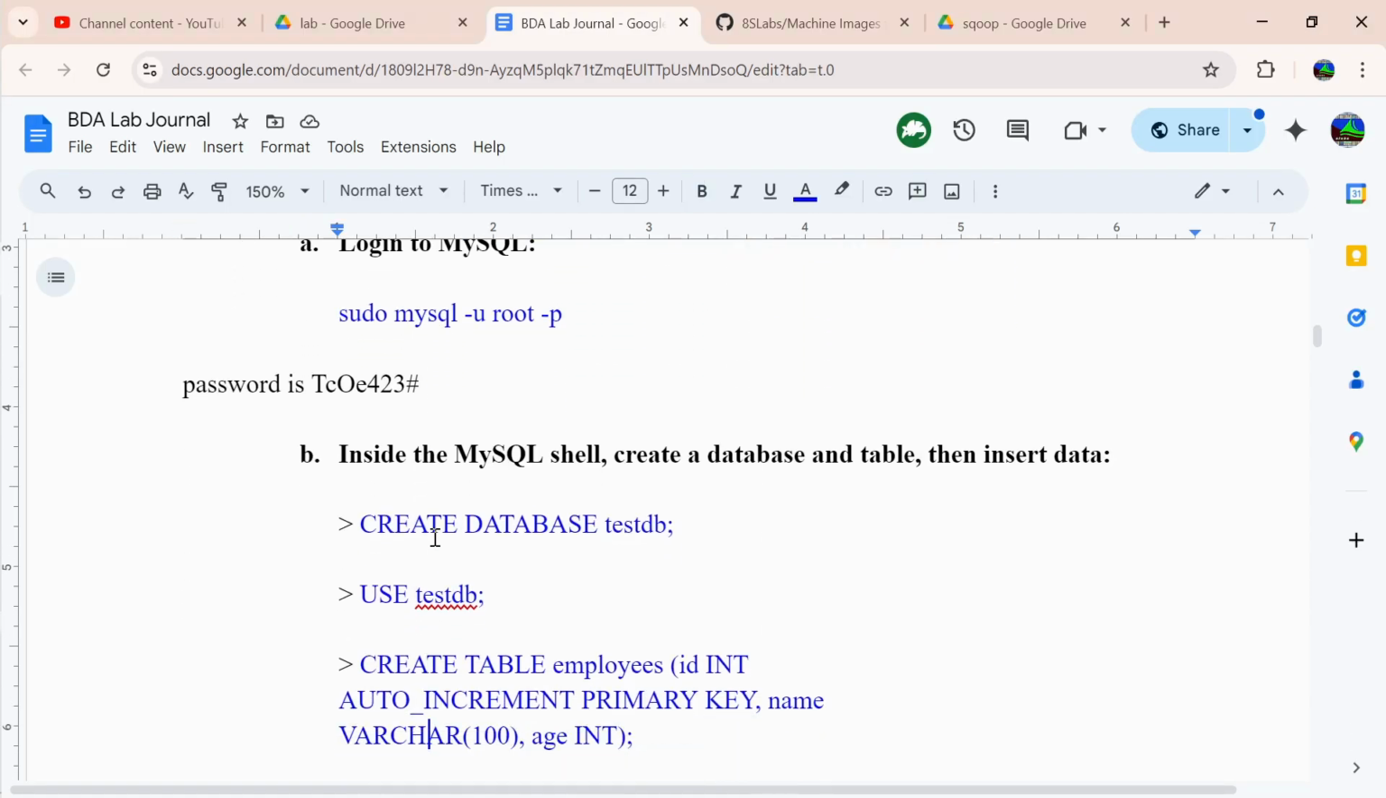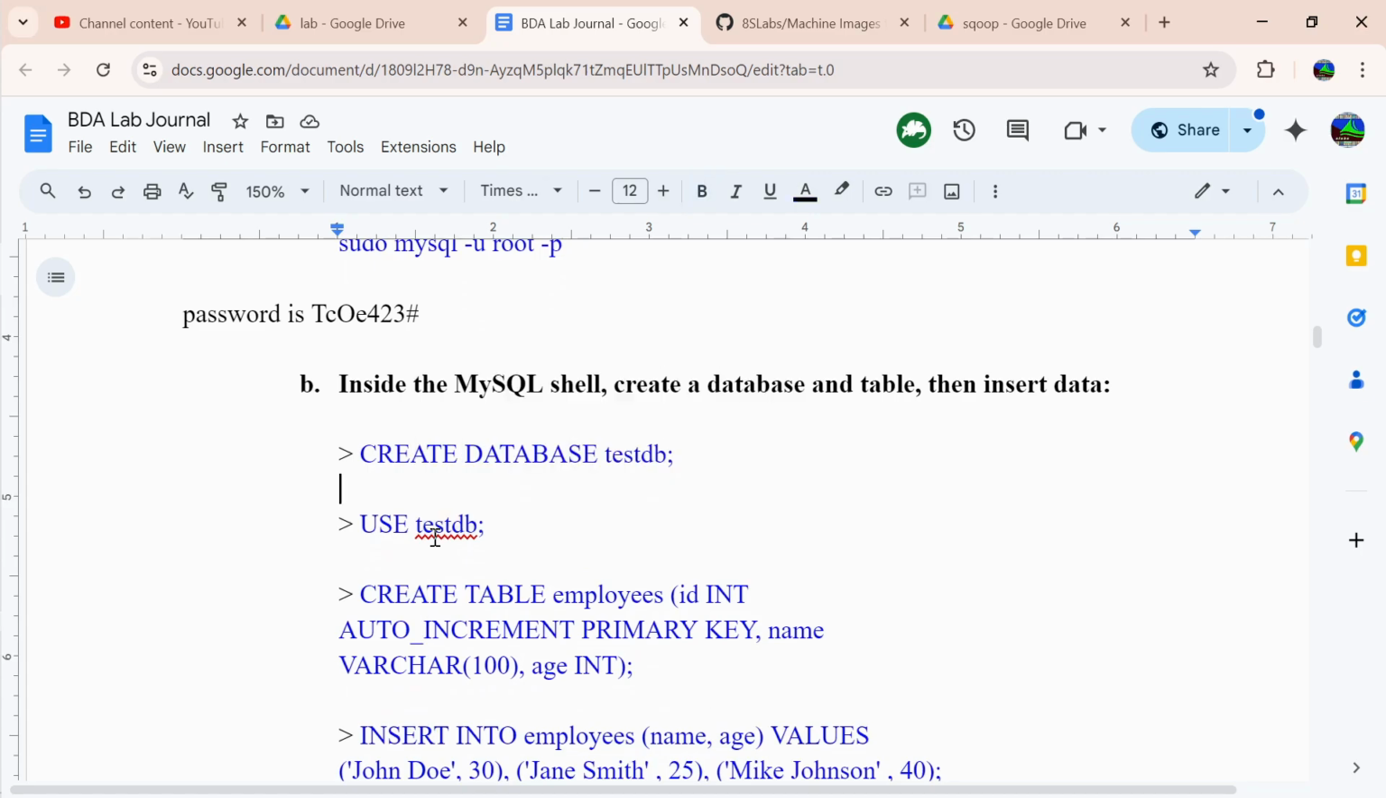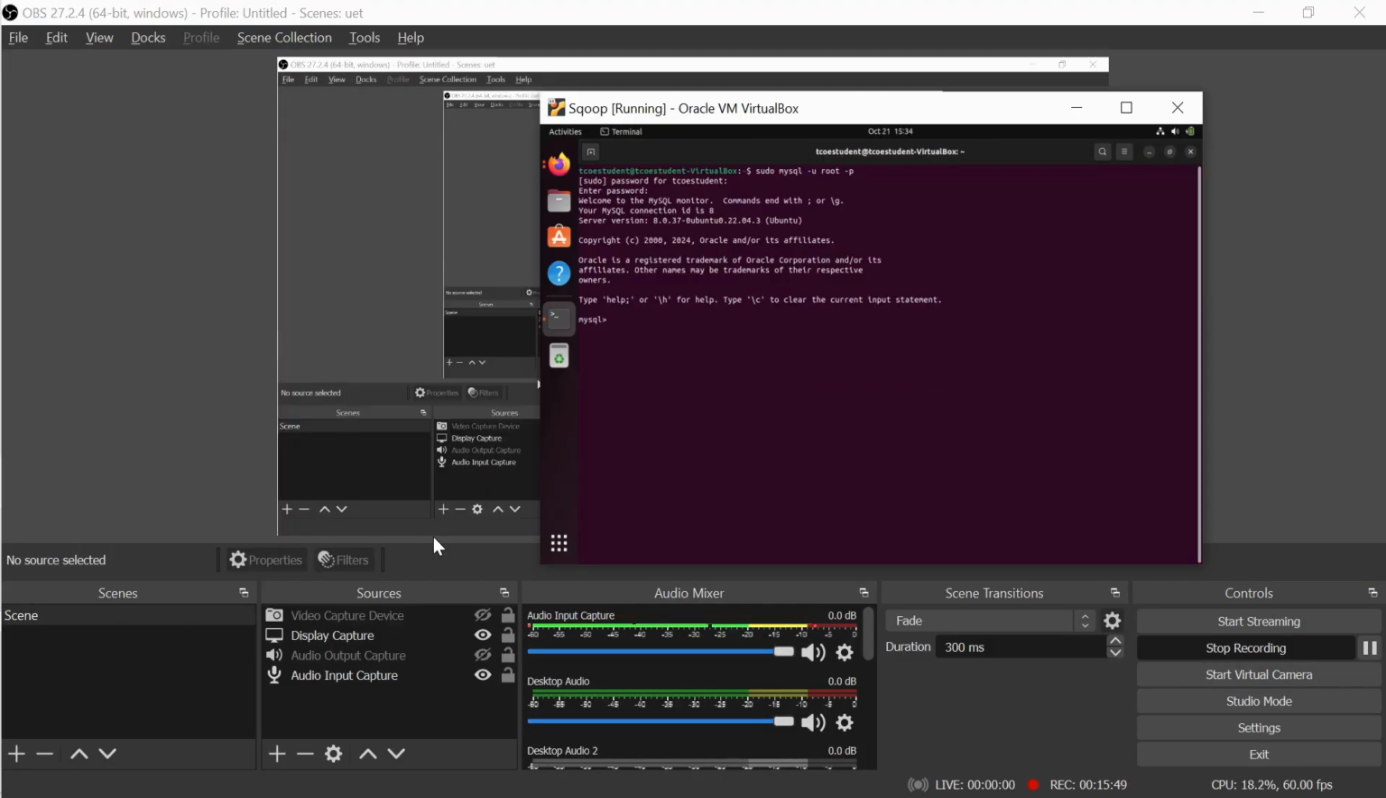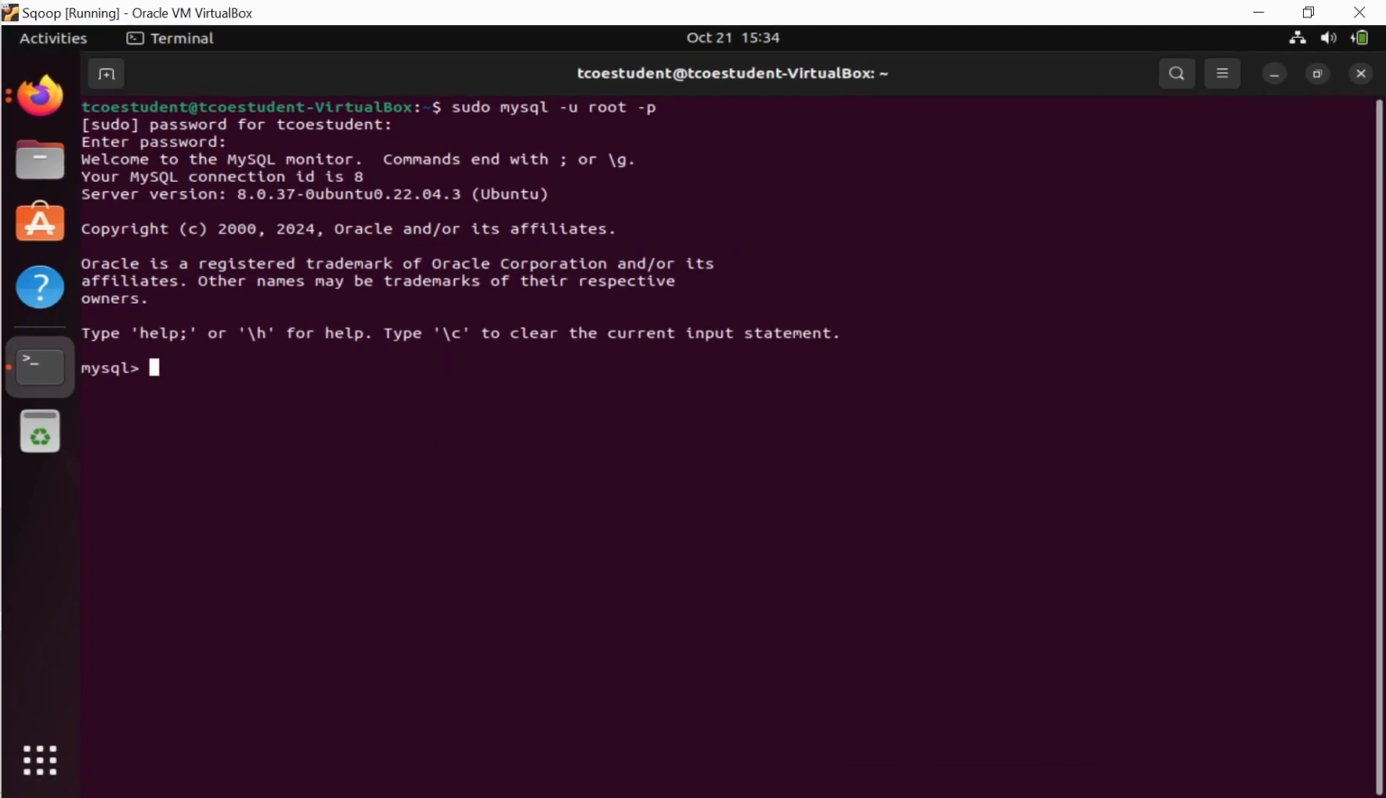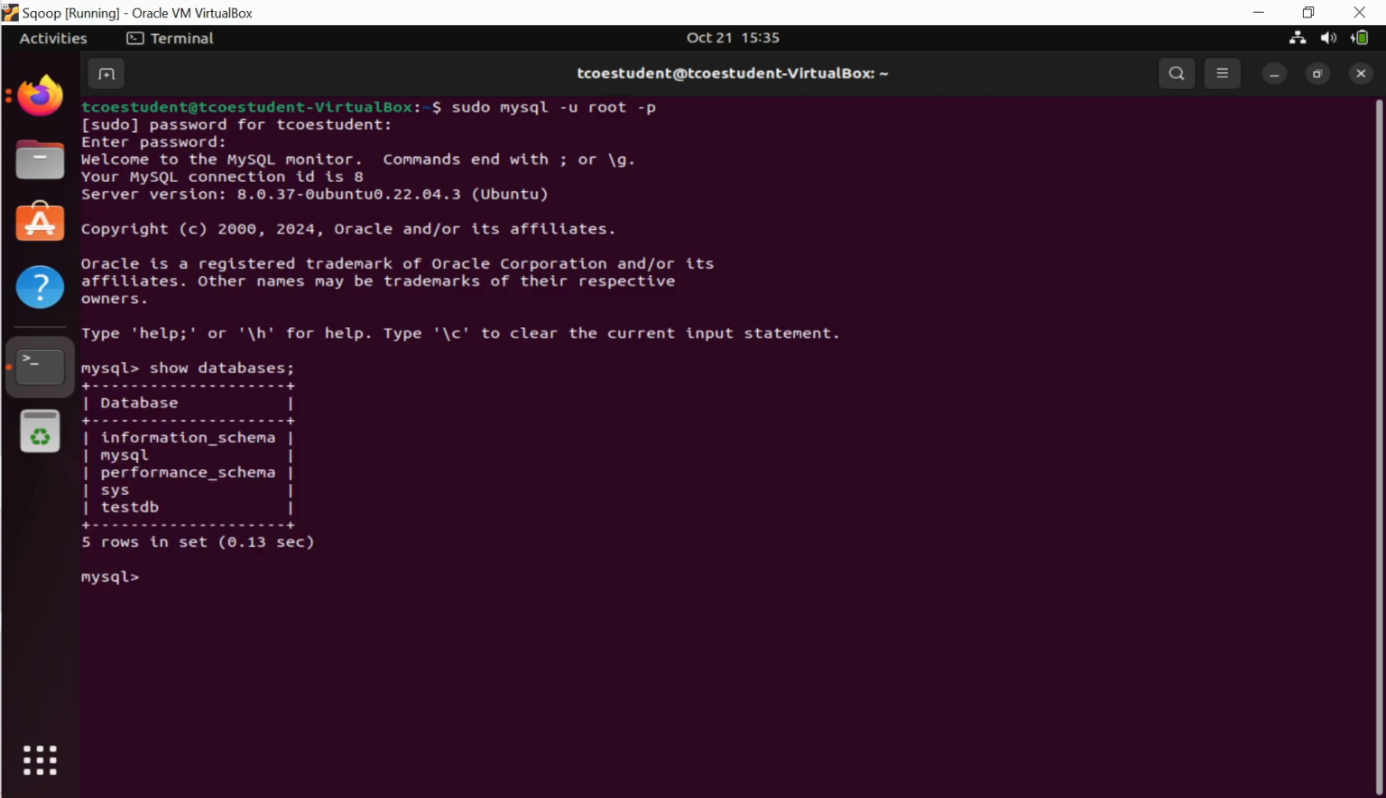Okay, so now that we are in MySQL, we want to ensure this table is there, so maybe the table is already there, and we can verify by saying show databases. So you see TestDB is already there. In case, you can either use the same database or create your own database. If you want to create your own database, just give it a different name.